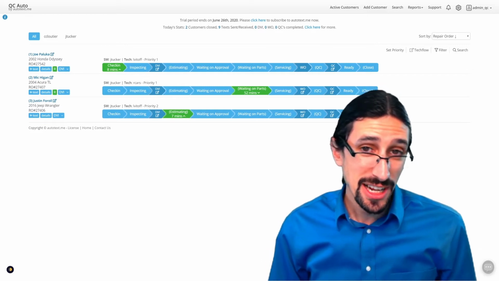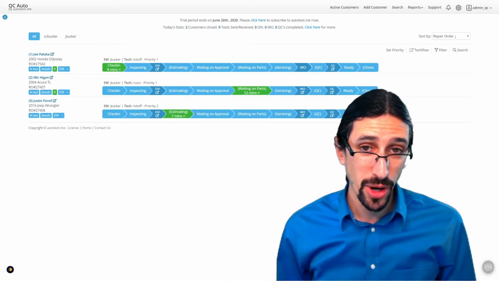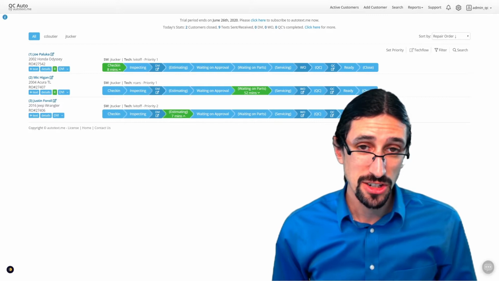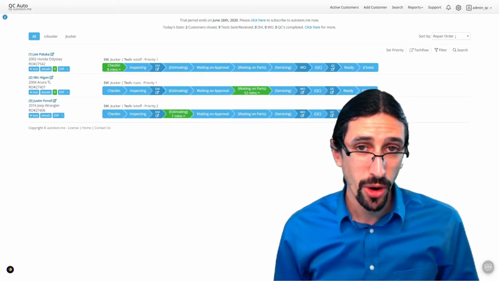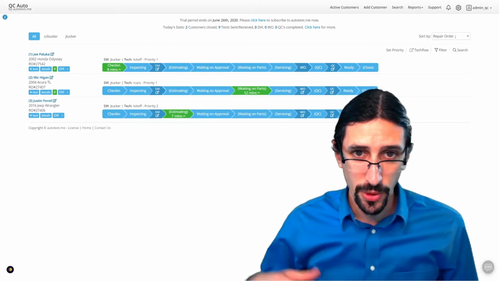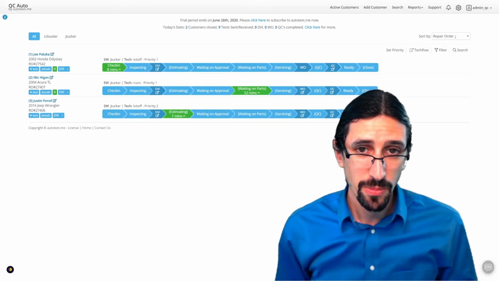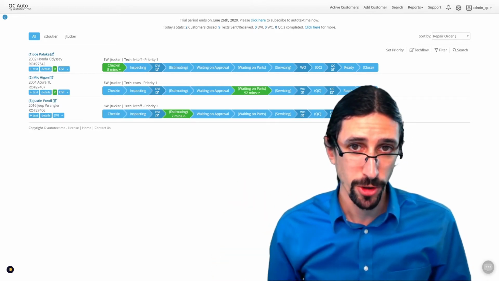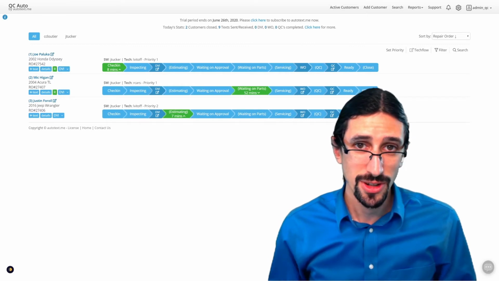This is a level 6 integration, which means it is a bi-directional status sync. You can change the status in AutoTextMe, and it will update Shop-Ware. If you update the status in Shop-Ware, it will update in AutoTextMe, provided the ticket is moving forward in the workflow. Let's take a look at how this looks in Shop-Ware.